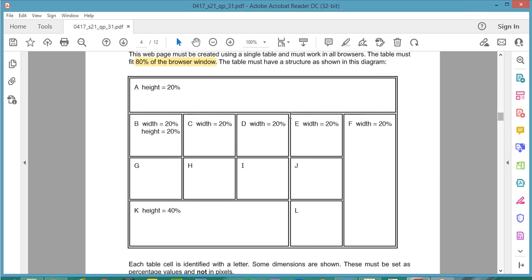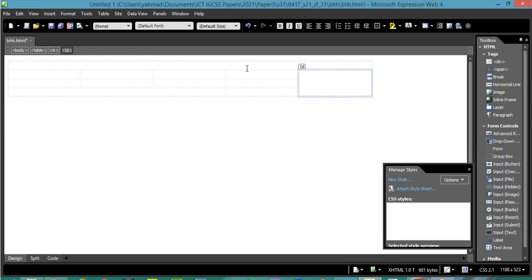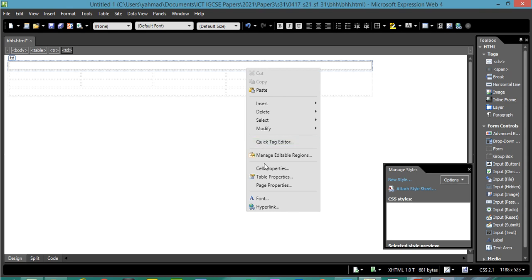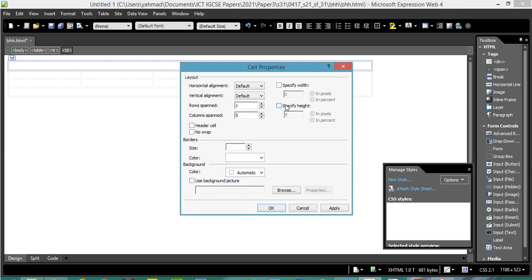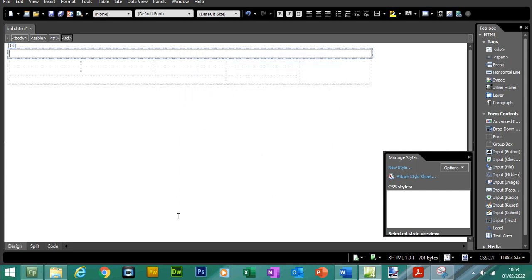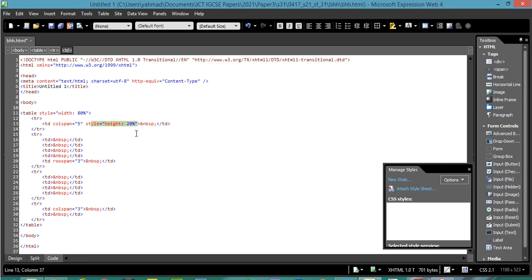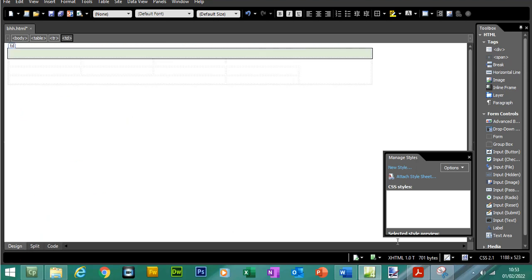Let's put in the percentage sizes. We'll start off with the first one. So the height is going to be 20%. So we can click in this cell, we can right click, go to cell properties, and height in percent is going to be 20. Click on apply. Done. Doesn't look like anything's changed here, but if you go to code, you can see something has happened, and this will change later on probably. Okay, so this is what we need to be looking for. Has the code changed at this point?